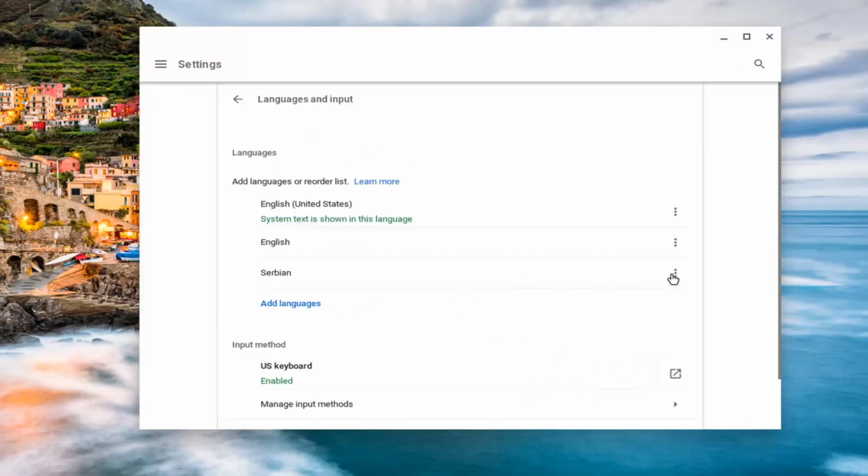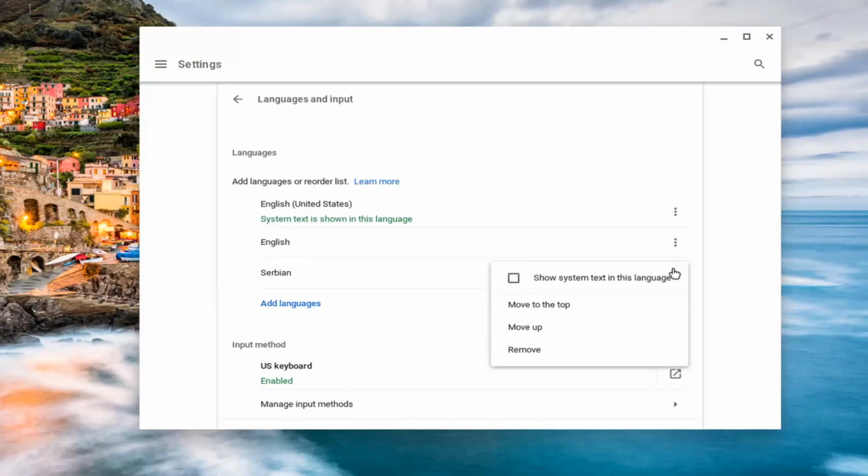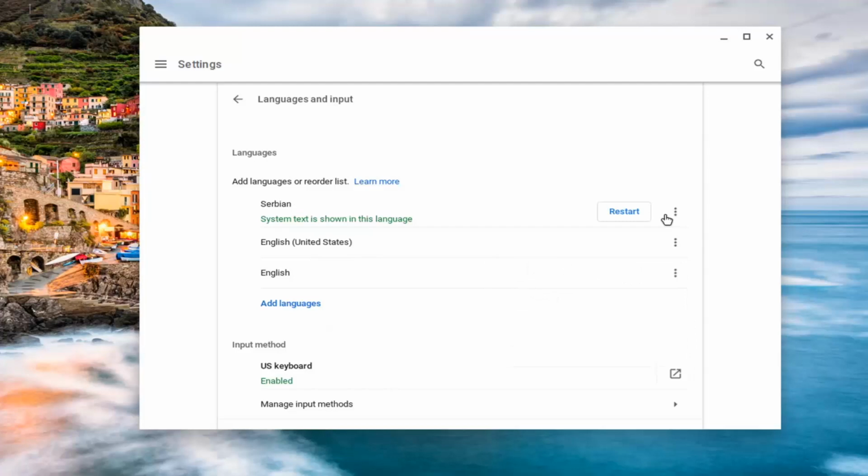And then in order to change it, you go ahead and select that language. And then you go select the three vertical dotted icon next to that language. And then you'd select where it says show system text in this language. And then you would need to restart your computer for that to take effect, which I'm not going to do because that's not the language that I want here. So we want to keep it as English, but just in your case you would switch it to whatever language you wanted to.